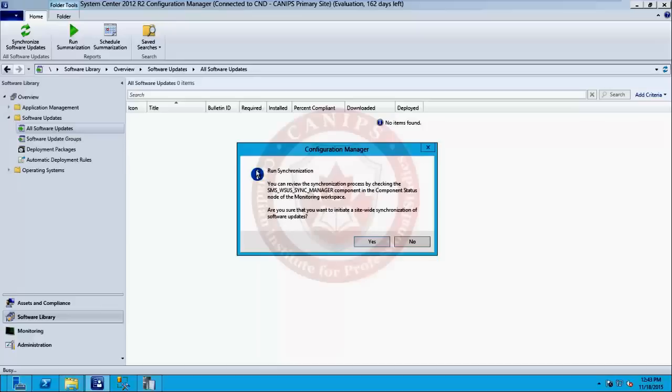As soon as you start the sync, you will review the synchronization process by clicking this component. I'm going to show you this place as well, because you can see the sync within monitoring. Within monitoring you can go to component status, and here we can see that log file as well. So let me run it first.